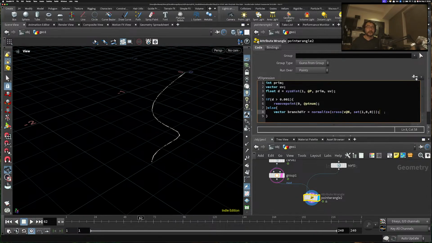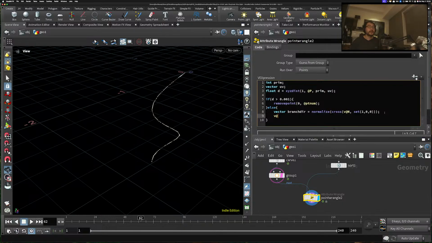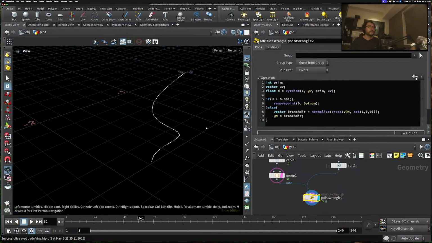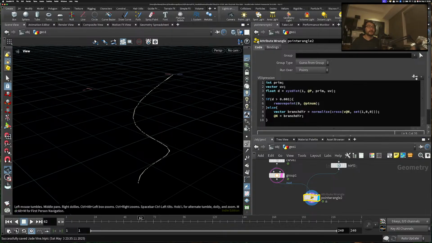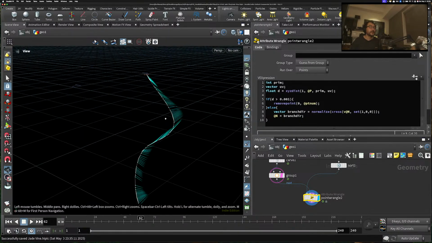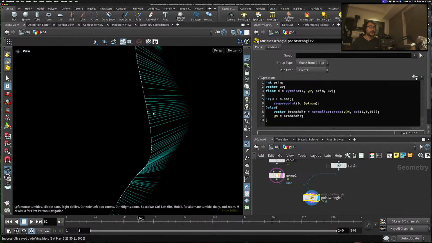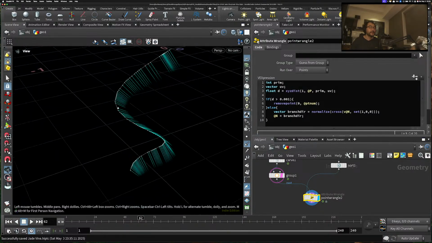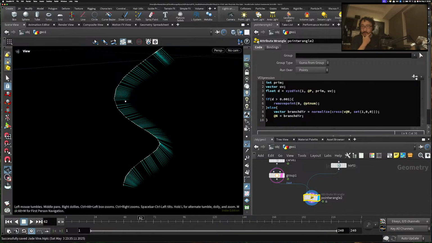Okay, now let's check this out. I'm going to call this branch direction as an attribute, and replace n with branch direction just to check. Okay, and let's visualize the normal. Now it looks perpendicular to the curve and it looks fine. So this will be the starting point for the branching.